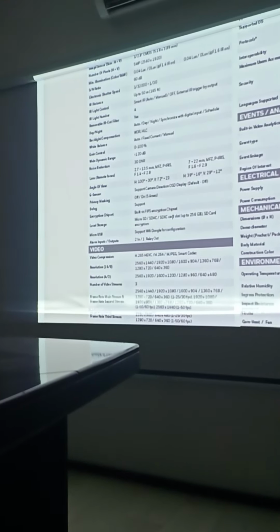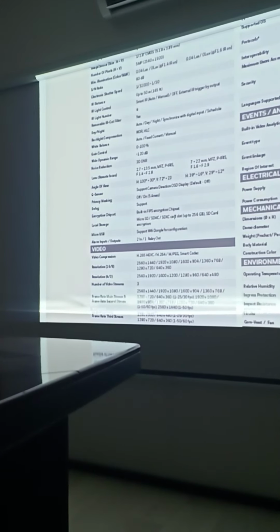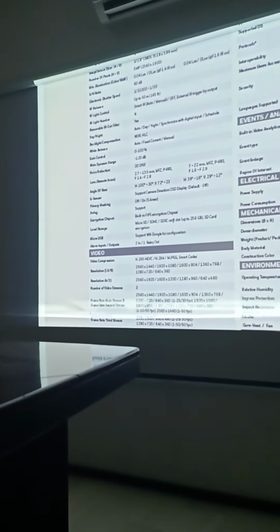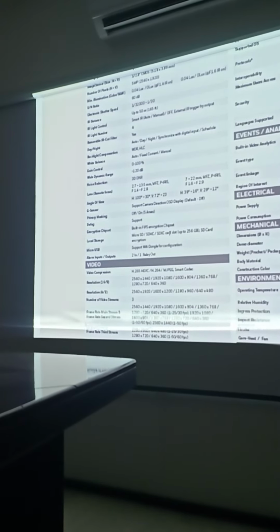Five megapixel, then it has smart IR. IR distance is 50 meters. Working 50 meters. Yeah, it's there in the spec.